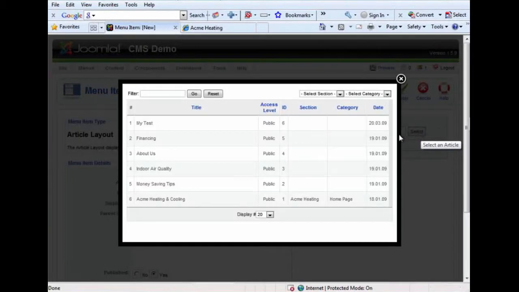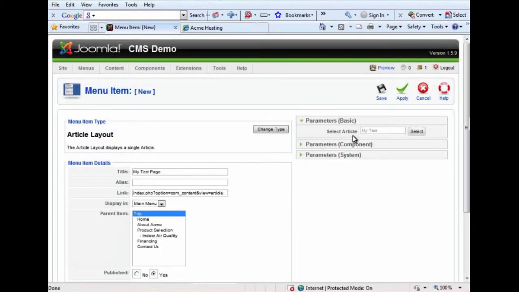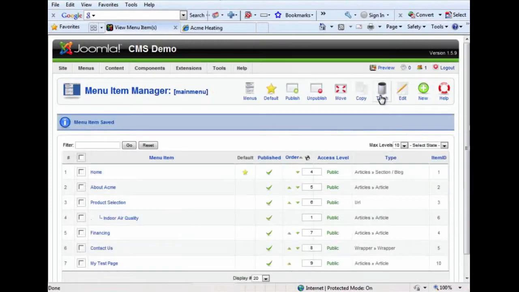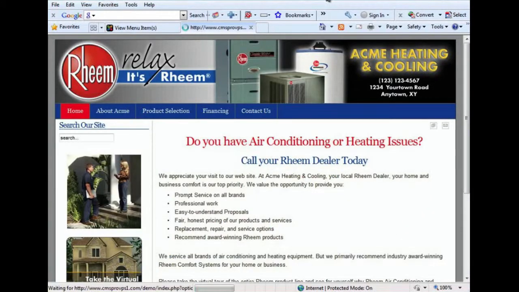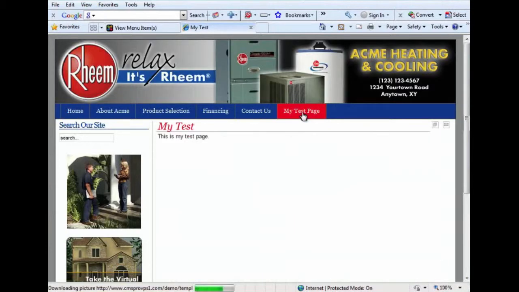So I can select my articles. There's my test article. I'll choose that. So that's now selected here, and I'm going to save this change. Now I can see on my menu manager that I have a new menu item called My Test Page, and it follows the Contact Us. If I go to the front end of our page and refresh, we'll now see that we have a new menu item on our page called My Test Page. If I click on that menu item, here's my test article and the content of that article.